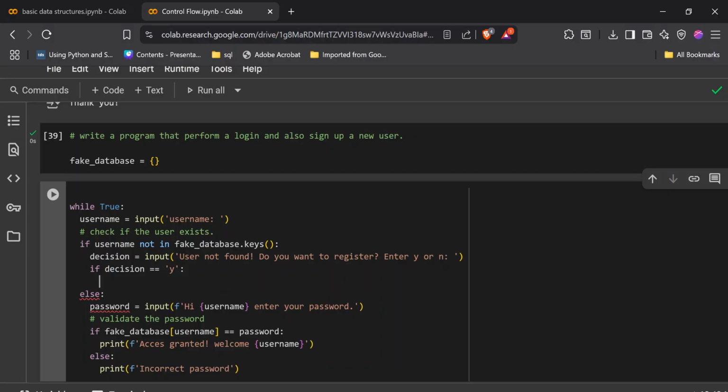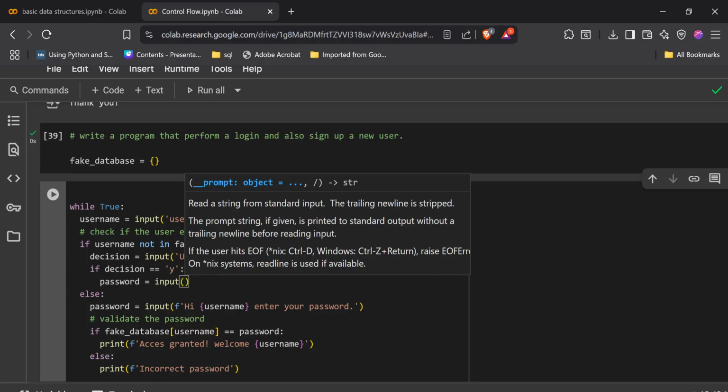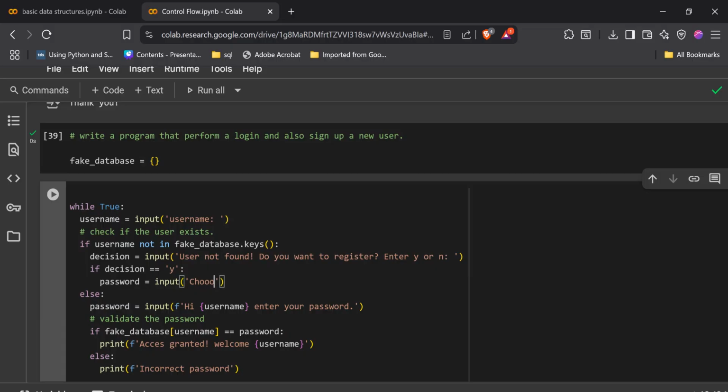What we are going to say is tell them to choose a password. So we say new password, or we can just even say password, equals another input, and we say choose a password.